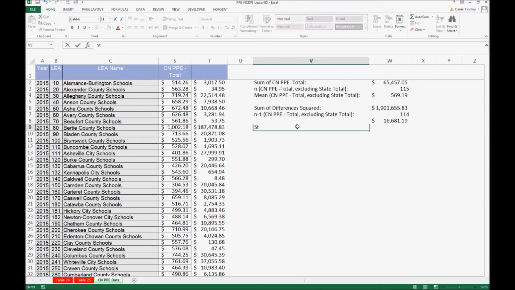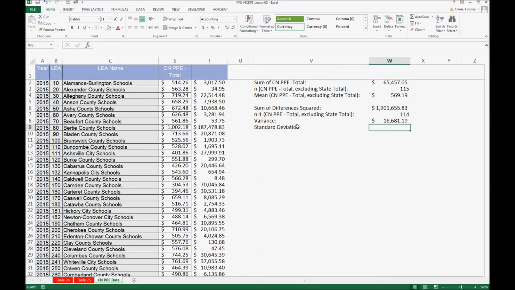And we can get the standard deviation by taking the square root of our variance. And you can use the equation raising it to the hat to the 0.5, which gives us the square root, or we can also use the function SQRT, and we're going to use that of the variance, and those will give us the same value.